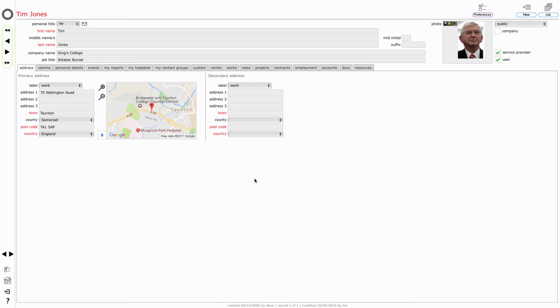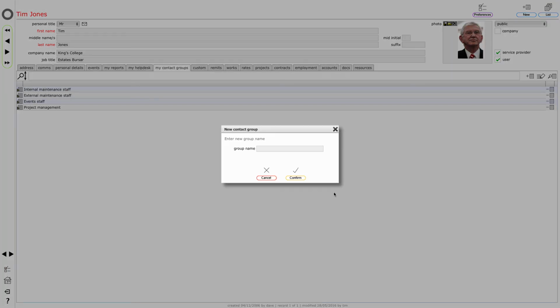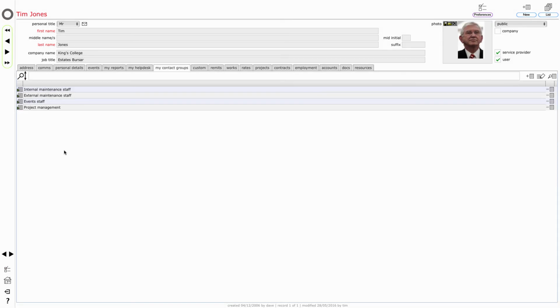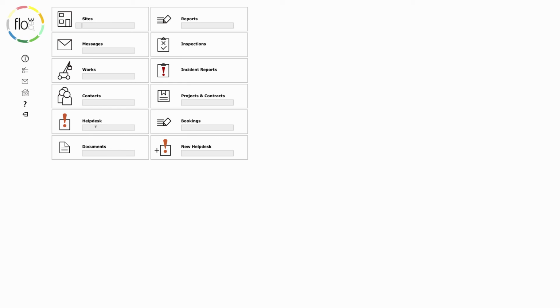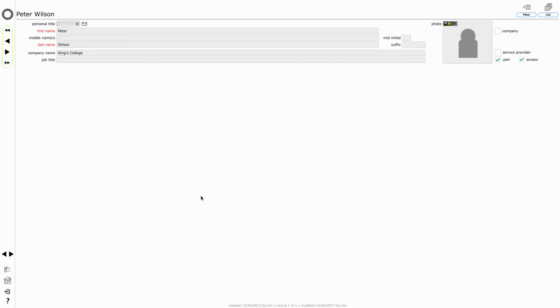And on my personal homepage, I have a tab that says My Contact Groups. So I can go to the My Contact Groups tab, and I can see I've got 4 groups already set up here. So I can set up an additional group simply by clicking the little plus button, typing the name of a group and confirming. And then to add a name to a contact group that I've set up, I simply go back to my contacts list and I find the person I want to add. Let's say I want to add Peter Wilson.